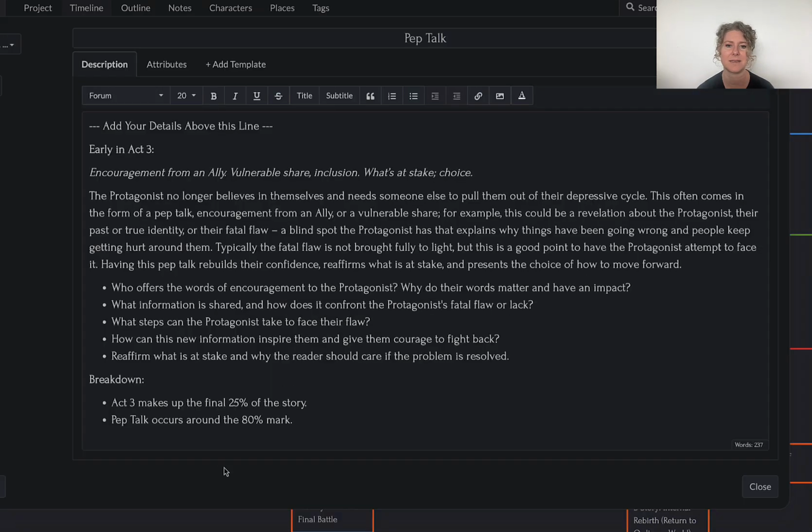We need a pep talk at this point. So they may get this from an ally. They may get a pep talk from a mentor. What's at stake here? The protagonist no longer believes in themselves. They need someone else to give them some words of wisdom to pull them out of it. It's usually from an ally, a mentor, someone who can see that blind spot and who helps the protagonist really understand where they need to focus now and how to keep moving on.